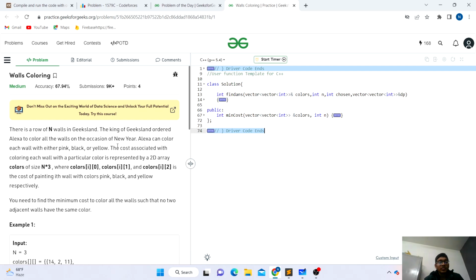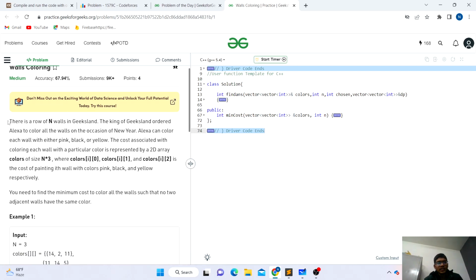Today we are going to solve the problem Walls Coloring, which is the POTD of 14 February 2023 of GFG. Let's understand what the problem states.